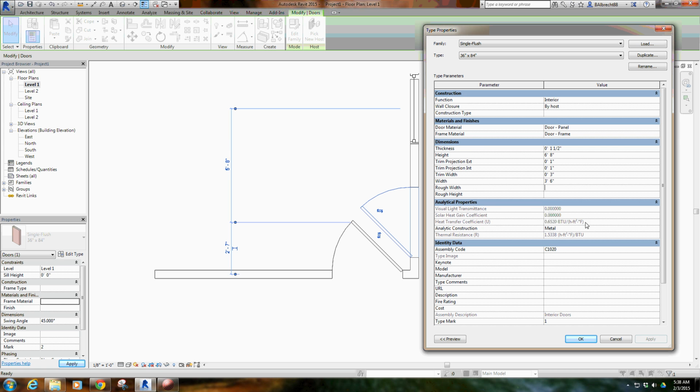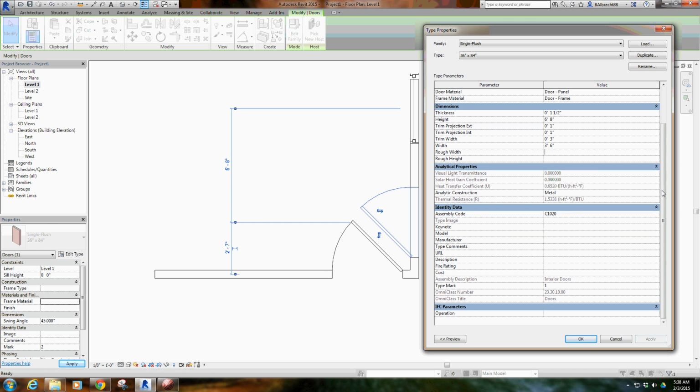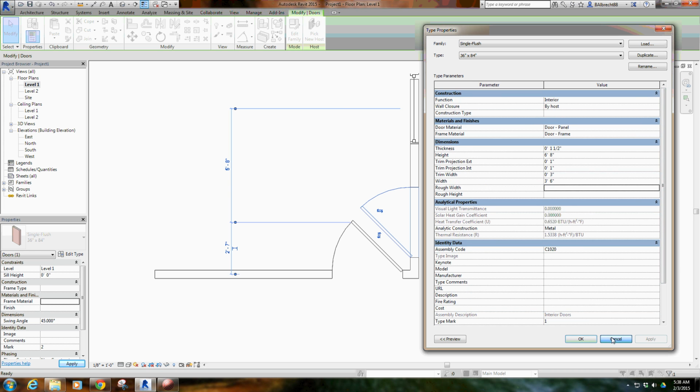Same analytical kind of stuff as the window. So if you want to talk about that, we can. But other than that, for windows and doors, that's about it.